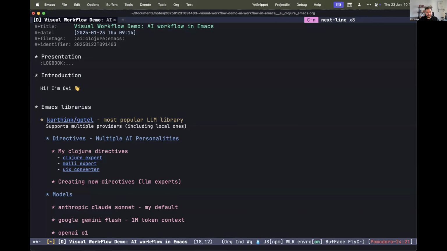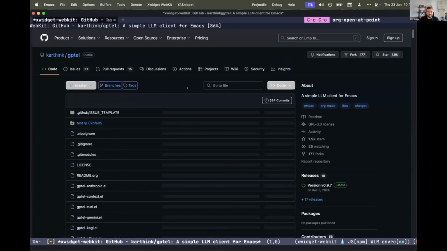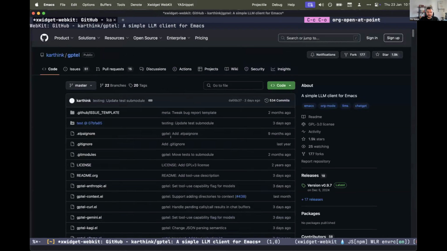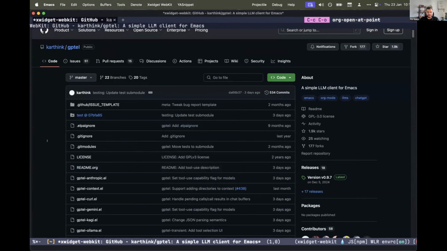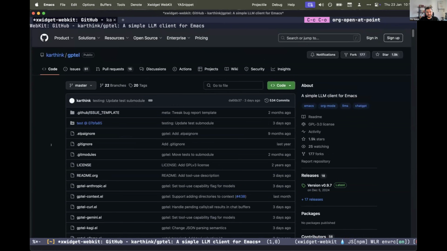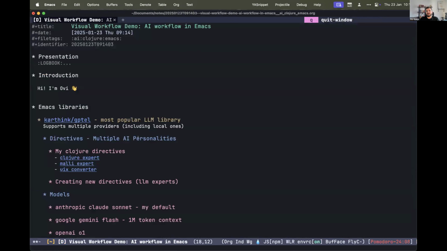The first one is GPTel. And I think this one is the de facto nowadays for Emacs, and everybody's using it. Essentially, it is LLM inference from anywhere, from the minibuffer, from a side panel, from whatever place, and you can use any model you like, provided that you configure your own API key and things like that.